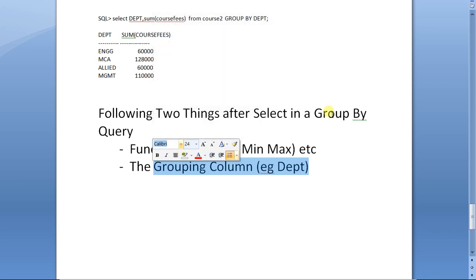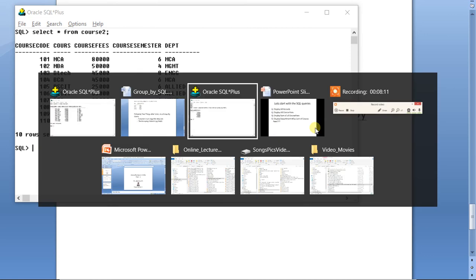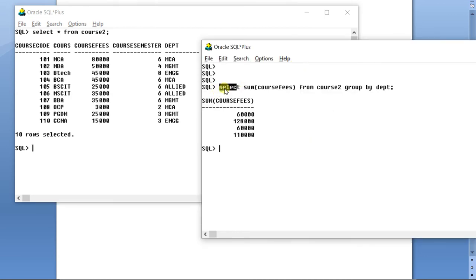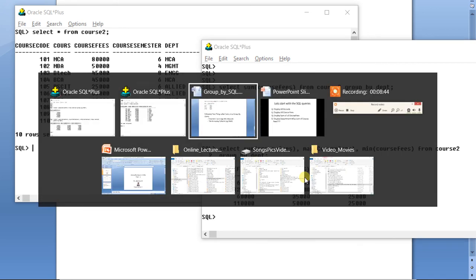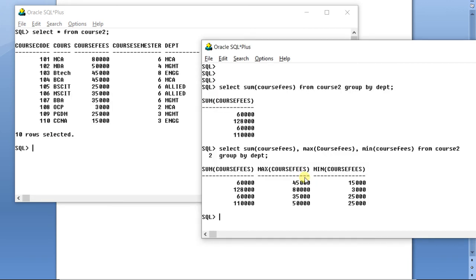Now let us see this with an example. If I try to give 2-3 functions, comma max course fees, comma min course fees from course 2 group by department, you can see all the 3 things have come. This is how you can give them.